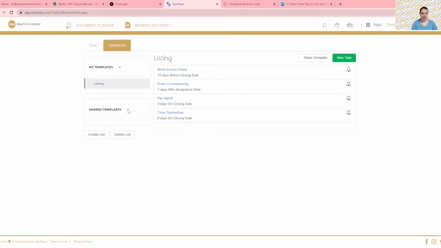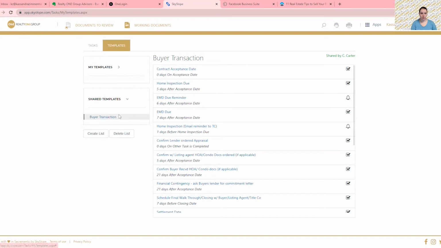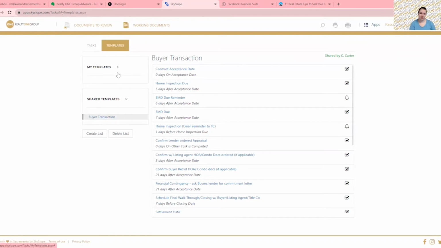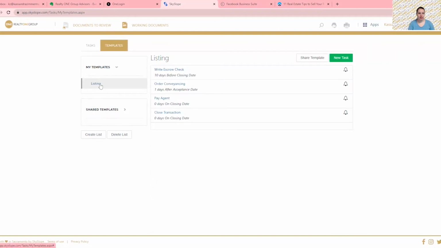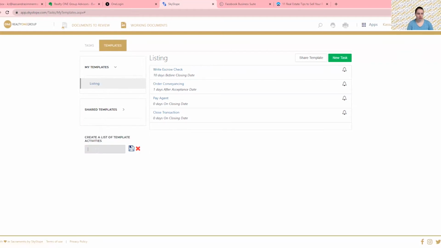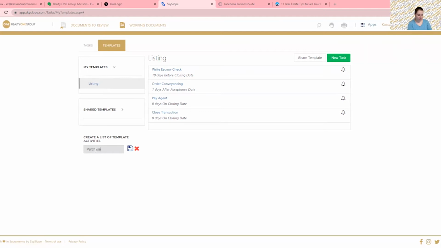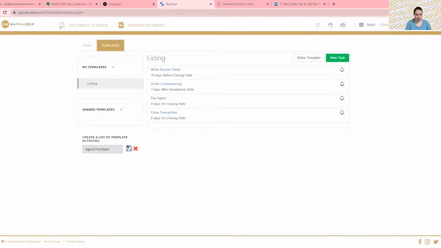So if I click on the arrow to see the drop down, there is one that's been shared with, I assume, everybody, since I can see it and nobody informed me they were sharing something with me. So if I go back to see where my templates are, I can create a new list, which is what I'm going to do. And I'm going to do it as if I was creating a list for purchases as an agent. So I'm going to name it agent purchase for this template and click save.